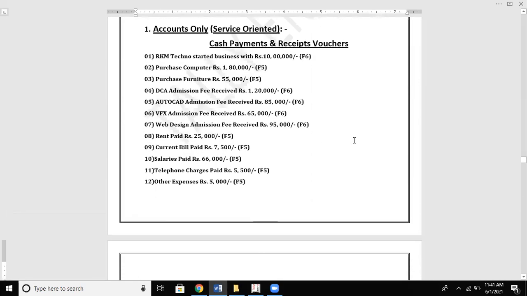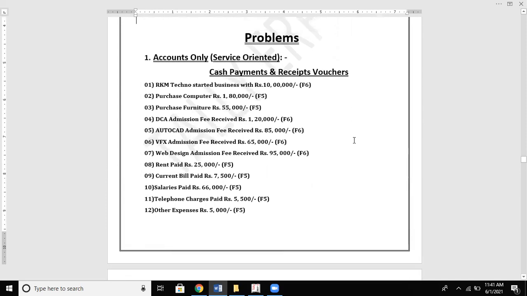Now let's work with the problem. It says accounts only. When we are maintaining problems with only accounts, it is all service oriented. When you say accounts with inventory, that's different, but when you talk about only accounts, that is accounts only. It is all about your service oriented. So cash payments and receipt vouchers.